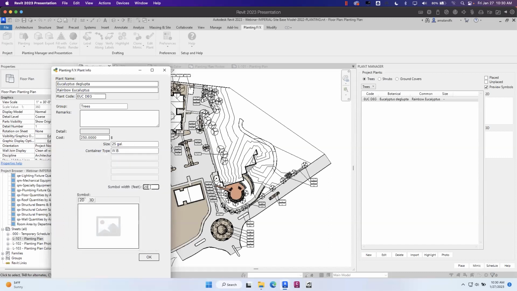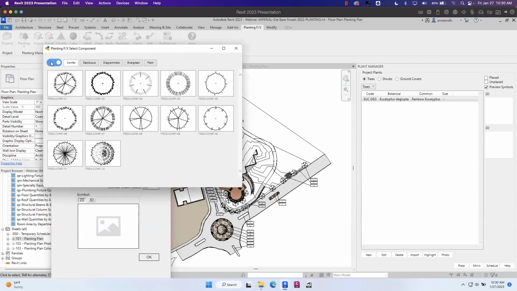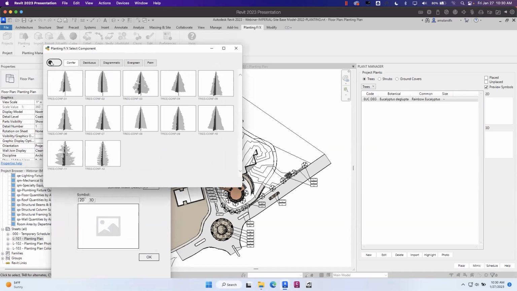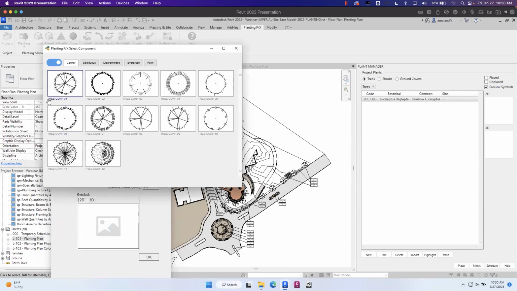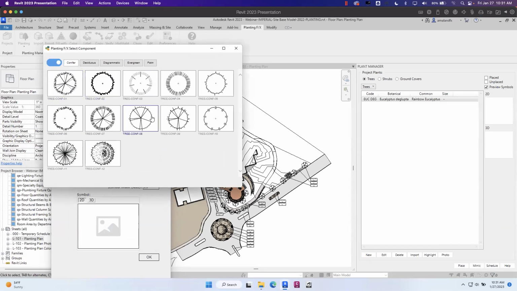And I can change the symbol width of this. 20 is the default for trees, and I can choose a symbol. So here's our library of tree symbols, and I can toggle between 2D and 3D symbols with this toggle right here. So you can see this is tree conf 01, tree coniferous 01, and if I toggle it, that's still tree coniferous 01. So the 2D symbols are tied to the 3D symbols.